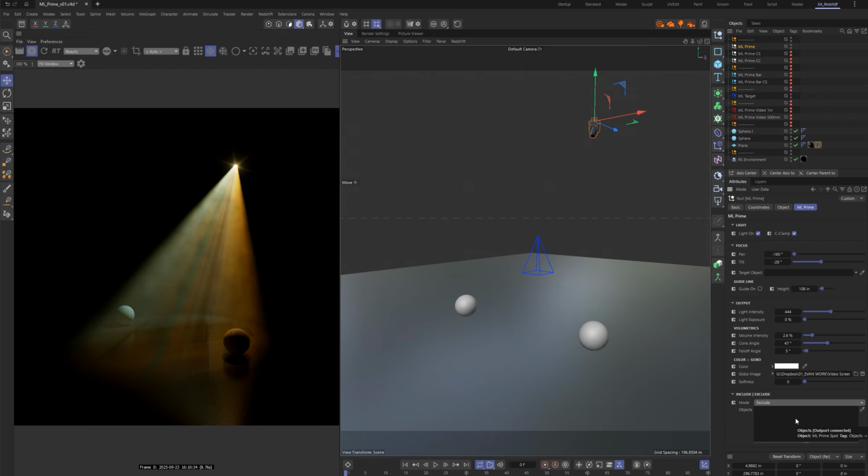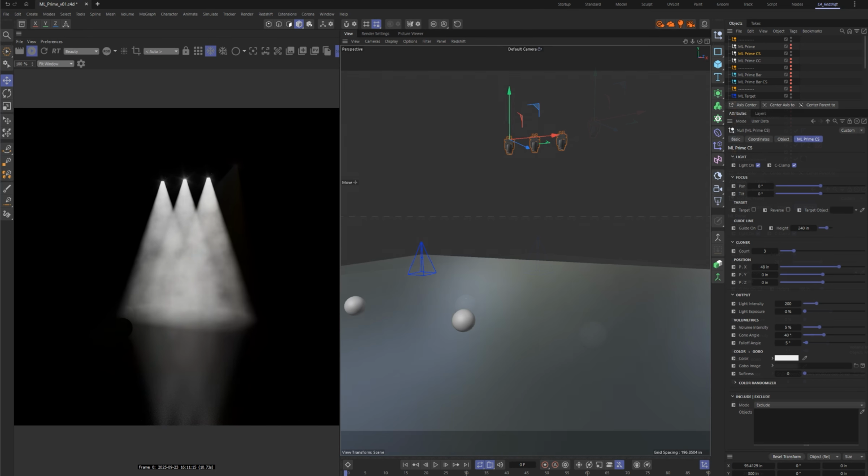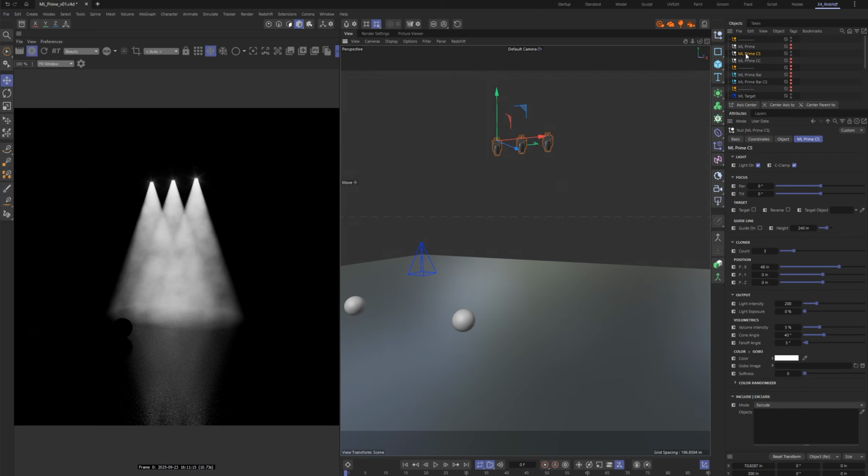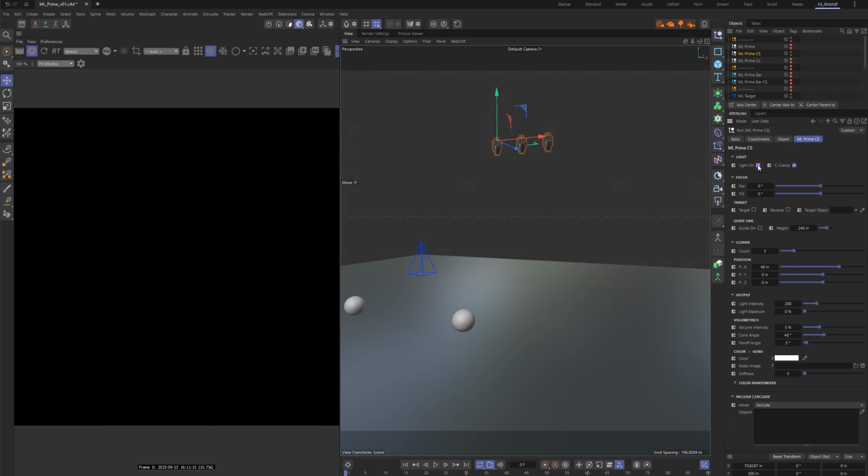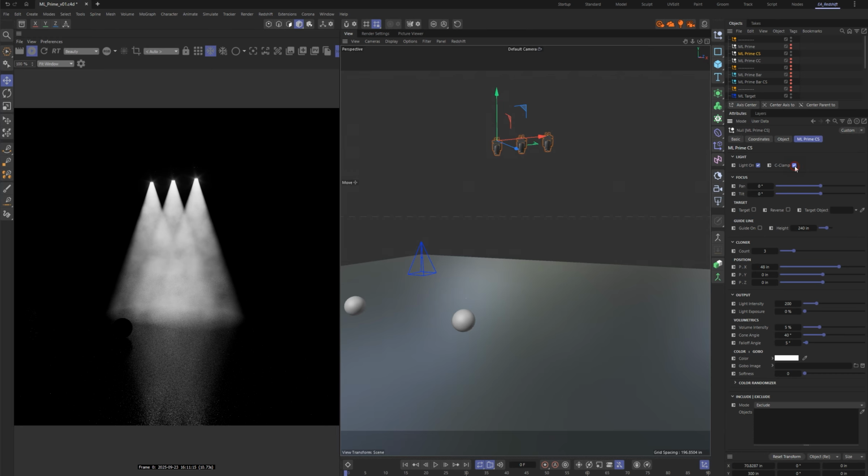So that's it for the ML Prime. Now we'll take a look at the Prime CS. This is a cloner straight. And so this is going to let you set up multiple lights in a position. So the controls are very similar here. So we can turn the light on and off. We can adjust the C clamp.